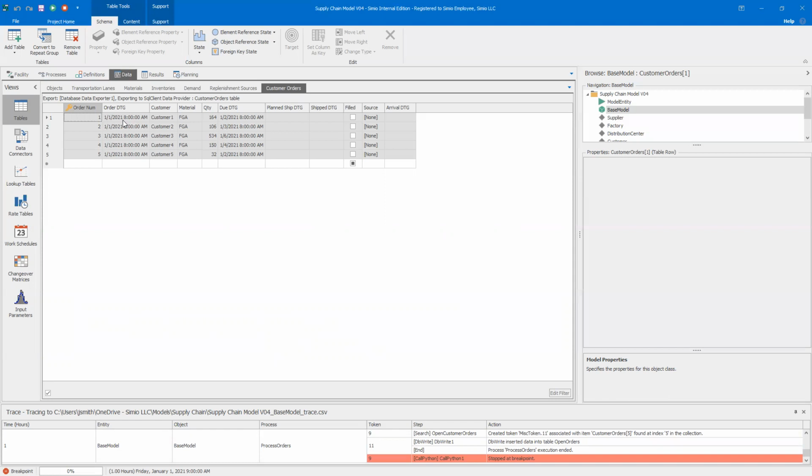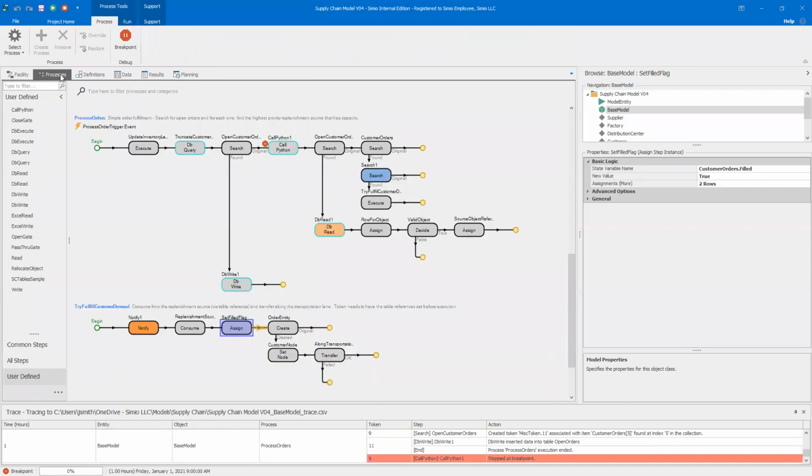Okay, so I have a question. If you set a breakpoint, the process will automatically suspend at that breakpoint. It suspends before executing that point. That's what I did right here. And so right now, the simulation is sitting right here at this breakpoint, waiting for me to say go.